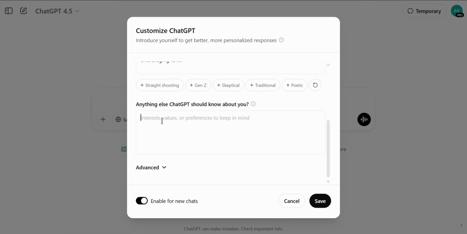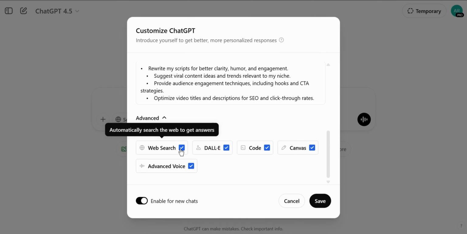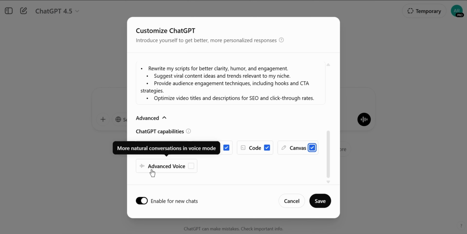Below all that, in the advanced section, there's a new setting called Advanced Voice, which makes ChatGPT's voice responses sound more natural and human-like. But that only works if you're actually using voice interactions. Otherwise, you won't notice a difference. These new custom instructions features are available to everyone, free users and subscribers alike.